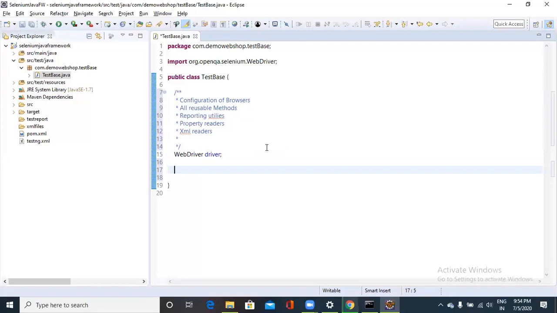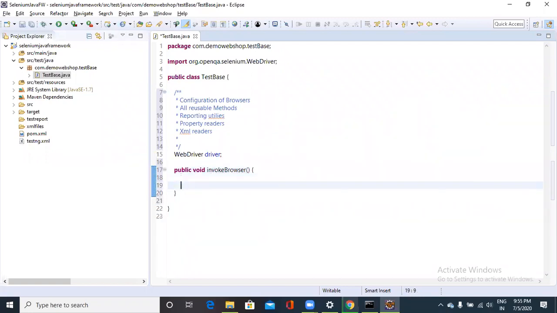Here, I'm creating a method for initializing the browser. How do we initialize the browser here? I'm creating a method, public void. This is the way to create a method. Here, invoke browser, or we can say setup. You can use anything. Okay, invoke browser, and here I'm adding the code.